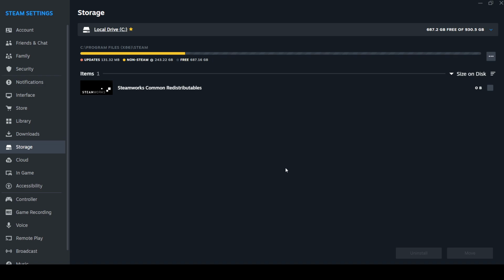And that's all there is to it. You've successfully repaired your Steam files and checked your game for any missing or damaged files.